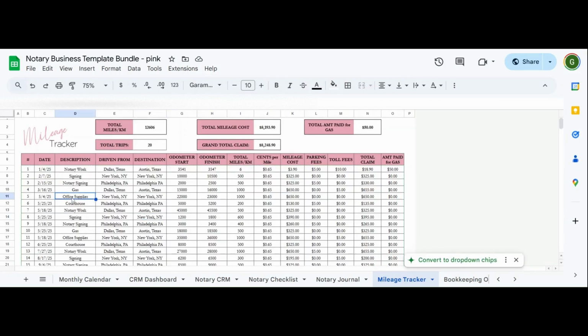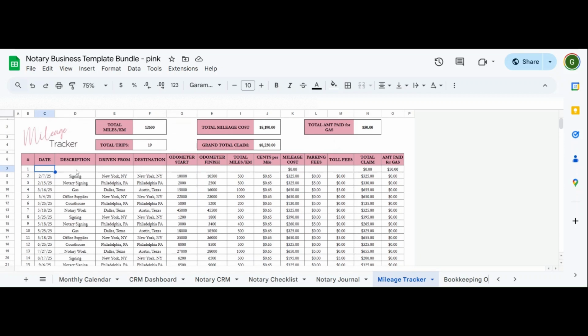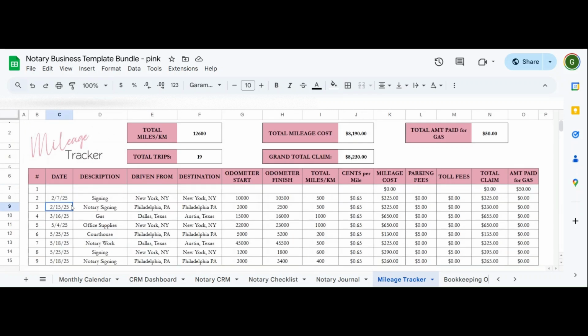Next is the Mileage Tracker. This is a great thing for you to use to keep track of your mileage. So let me show you how it works here. Okay. So this is semi-blank. The ones that I did not delete are formulas. So everything's going to track up your mileage for this period of time. So say we're going to put in the dates. Let me zoom in a little bit. And this is a notary signing.